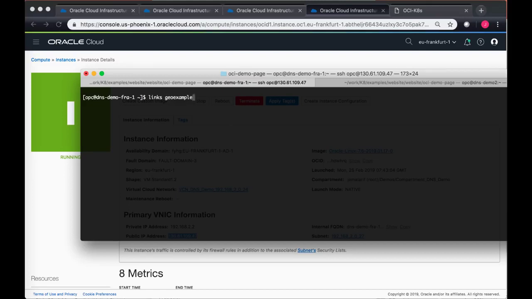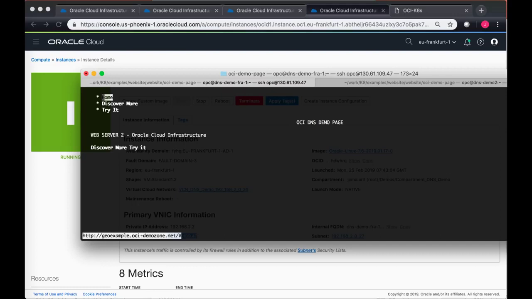geoexample.oci-demozone.net. This time it should resolve to web server 2, because my policy states that anybody in the geolocation of Europe should connect to the backend server web server 2 as primary, and then web server 1 as secondary.